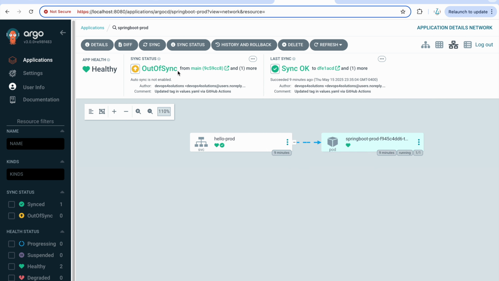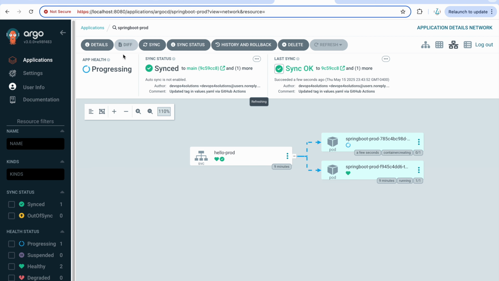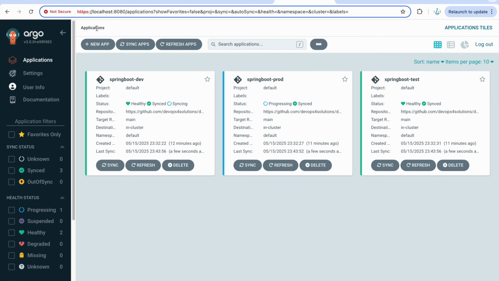And here you can see it goes out of sync, but sync is okay because we don't have auto sync enabled. So sync status is just telling you that yes, it is out of sync. And what was synced? It was the older version. And now you can see it synced to this also. So here you can see as soon as you trigger the CI build, everything runs fast, put properly in the sequence like dev, test, and then prod.